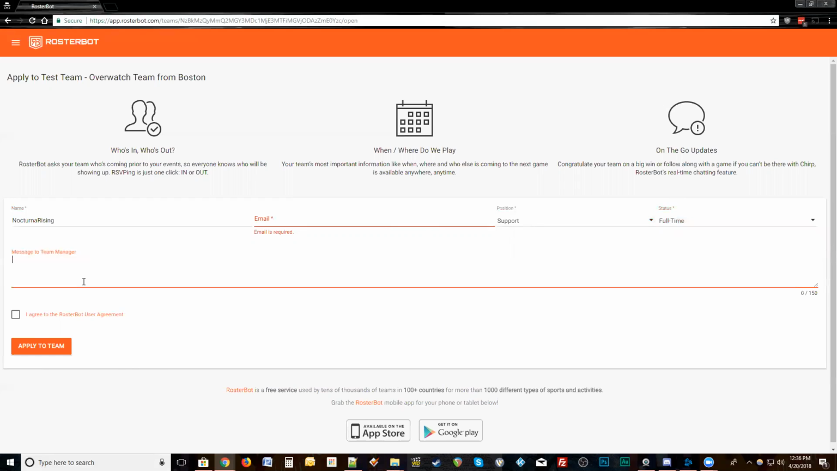So full-time, and then any message that you want to send to the team manager about who you are. This would be a great place, if you didn't use your battle tag up here, to put your battle tag. So put, my battle tag is, blank, period, whatever. And then you would apply to the team, which basically means that the team manager is going to get a notification that you are signing up.